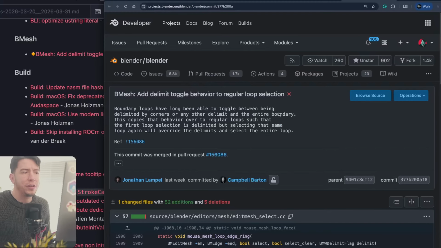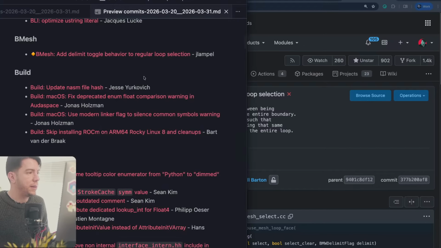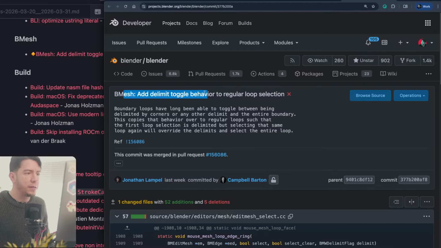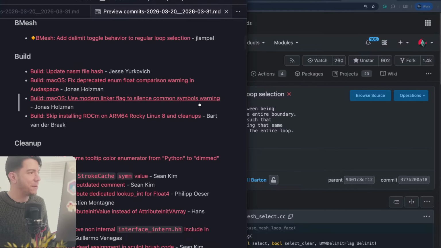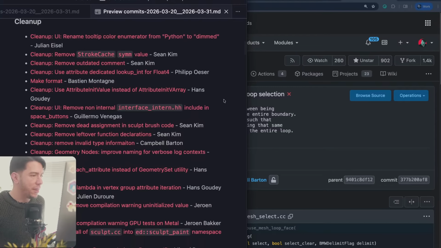This is a feature that was added, like the limits were improved in 5.1 by Jonathan Lampel, and then improved, now added to the regular loop selection. I think there's another commit on edit mesh, which is the other mesh architecture underneath. So thank you, Jonathan.